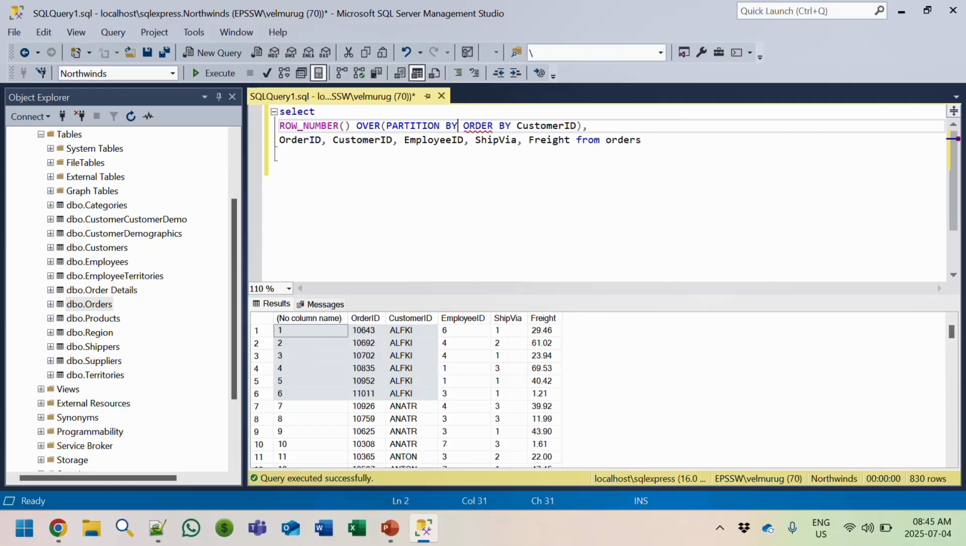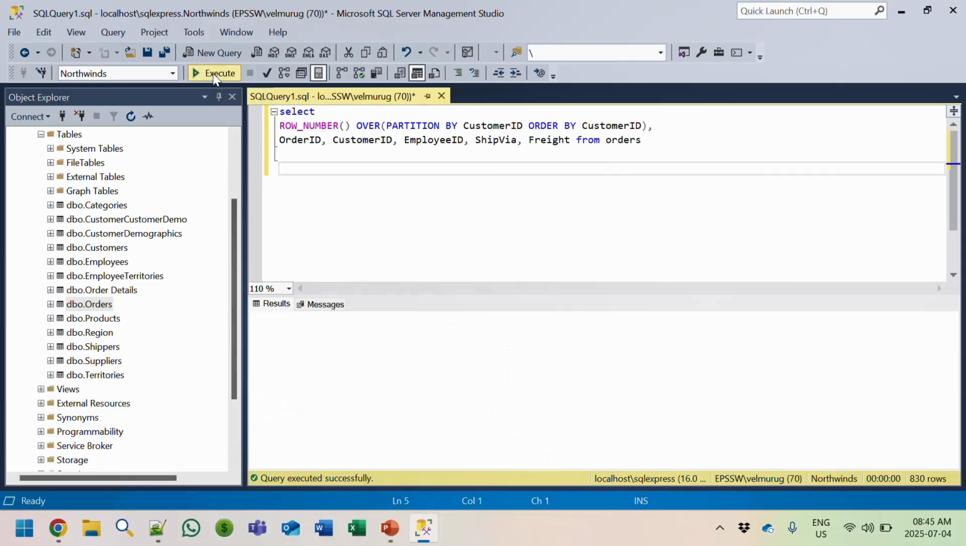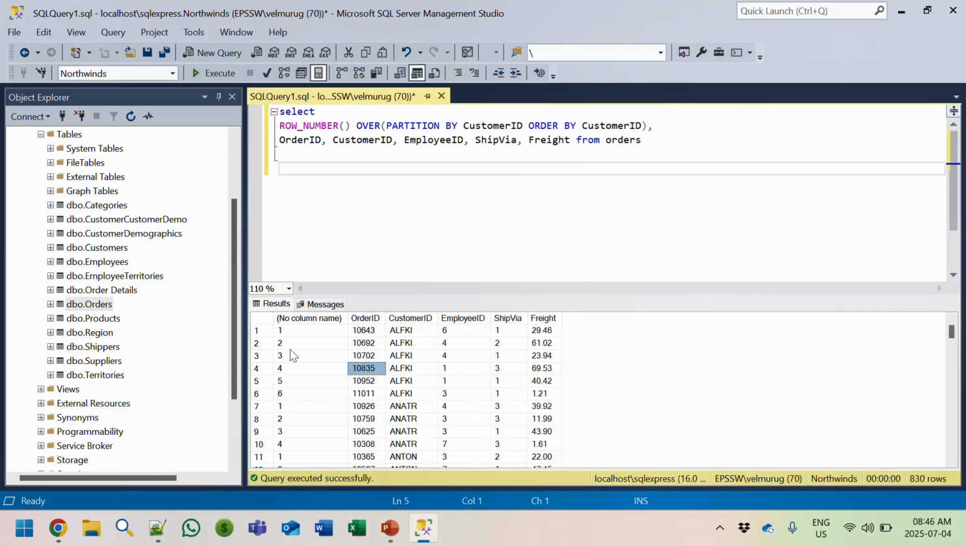Here I need to specify which column to partition by. Here I require the customer ID column. If I execute this right now, I will get the row number, but this row number will be reset for each individual customer.